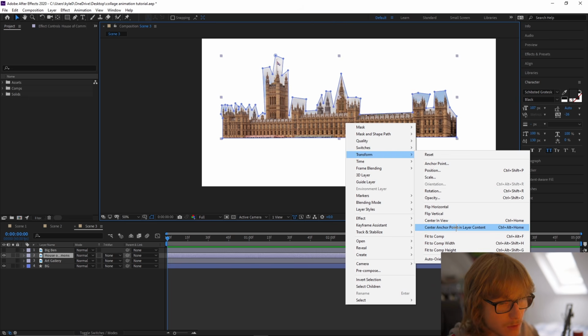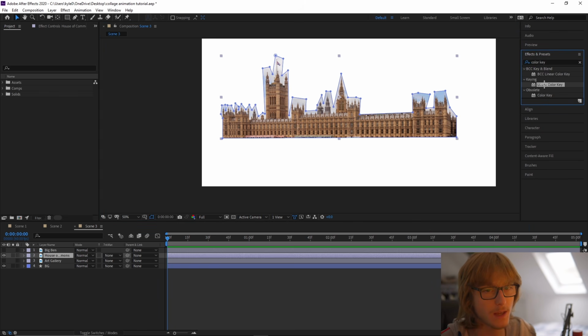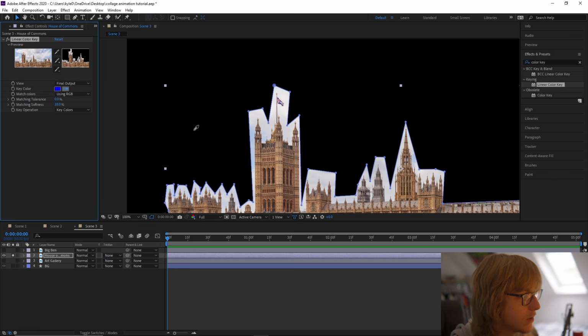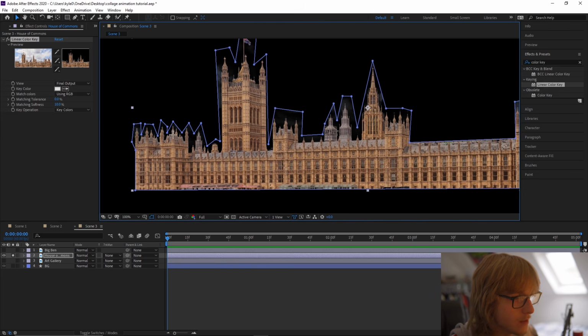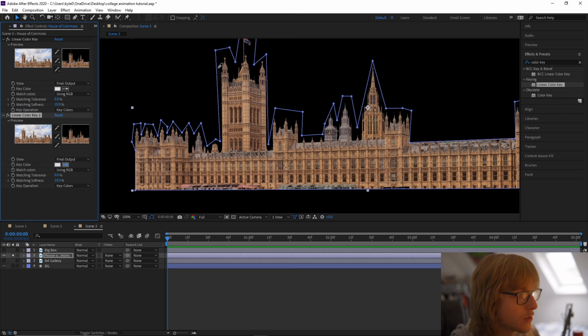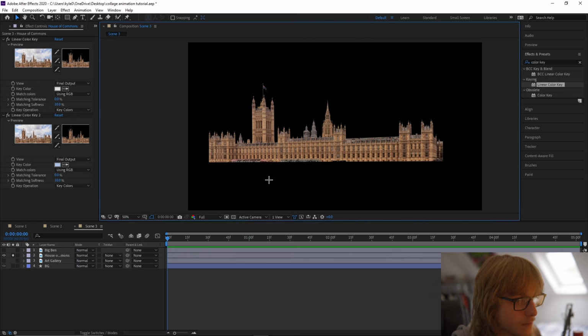Right click, transform, and then center the anchor point. And we're going to get the effect linear color key. Throw it on here. And we're just going to solo it. And then you're going to come here and select the white. And then also get the blue out. So like that. Or you could duplicate it by Control D. And then hide it. And then make sure you select the color here that's still there.